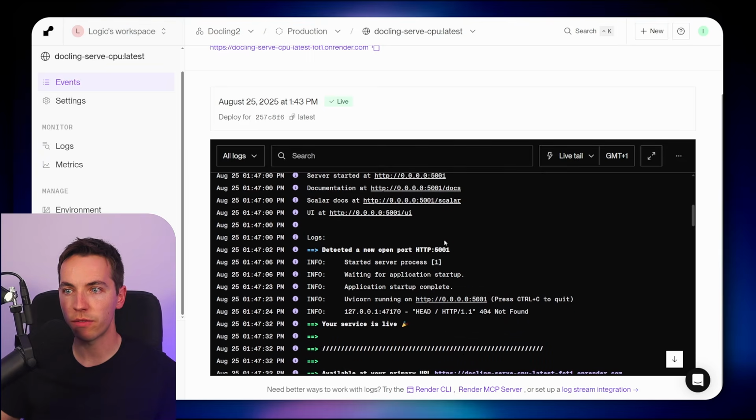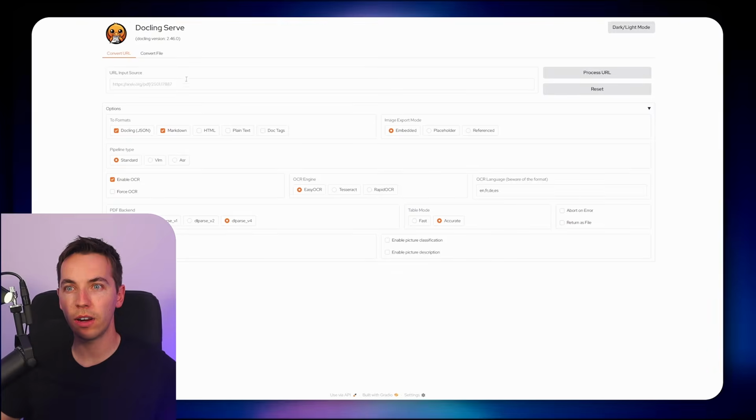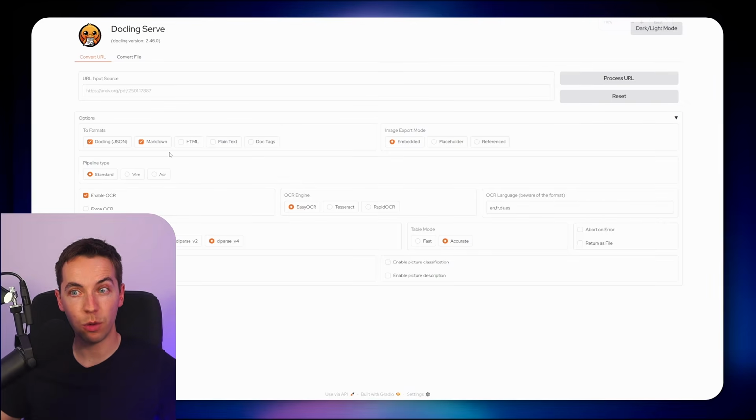Okay, excellent. It took about 5 minutes to set up and deploy, but it did it all by itself from there. And now if I just go to this URL, I see not found. Whereas if I type /ui at the very end, we now see the Docling serve UI, which is great.